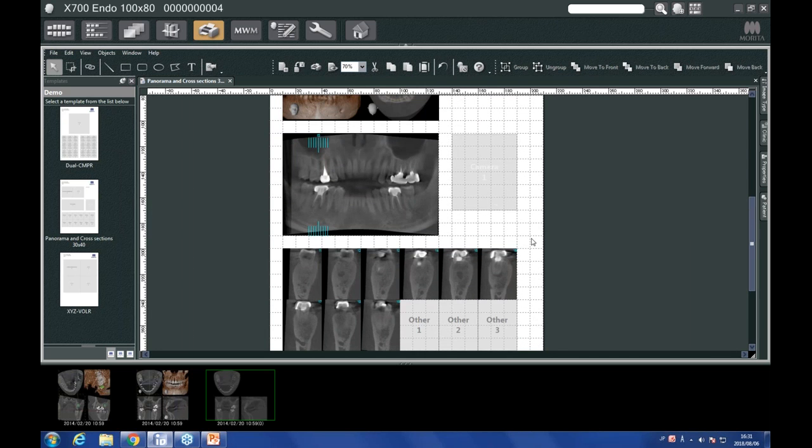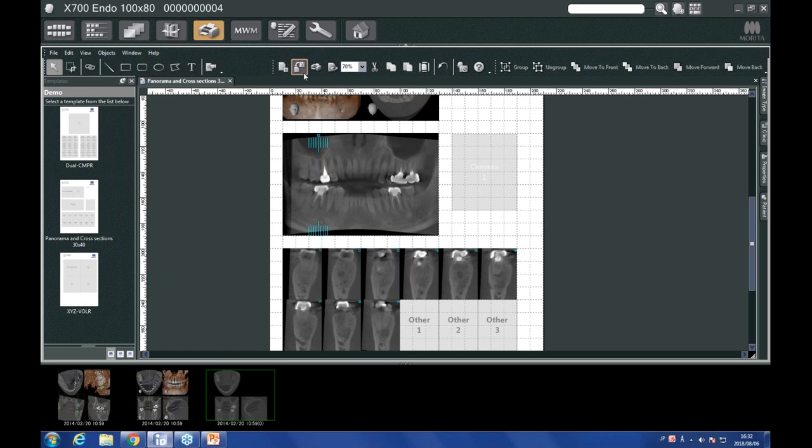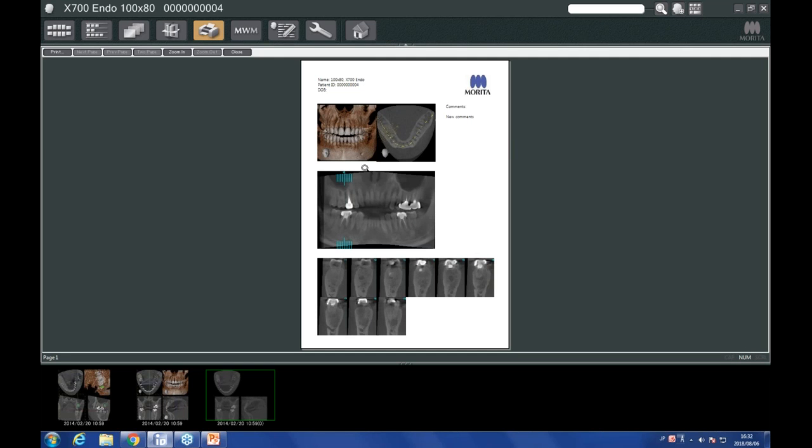Now I can save it to be able to come back again by just clicking on File, Save, or I can just immediately print the image. So let's have a look at the print preview. This is what it would roughly look like. And then just click on the print button and print it to your standard printer.